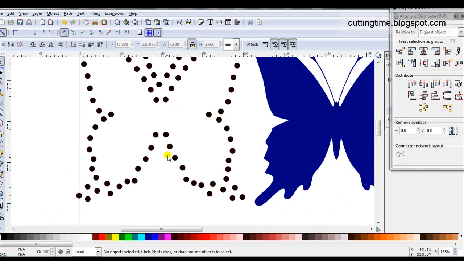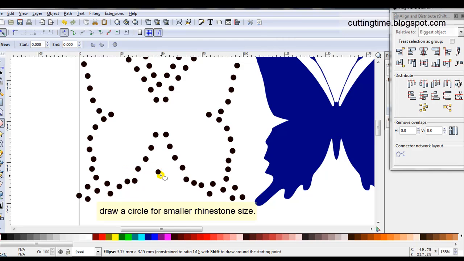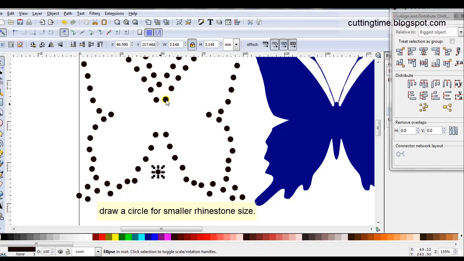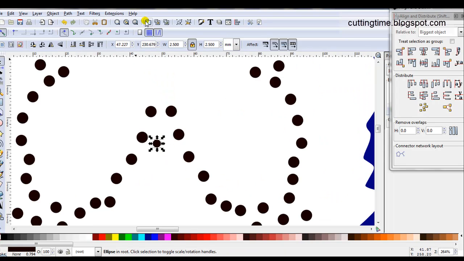So what I might actually do is put little rhinestones here. I could recreate this entire butterfly again in a smaller rhinestone, but as I only want a couple, I find it's actually quicker to just draw the circle in the smaller size. So I'm just going to make this 2.5 and press enter. I'm just going to duplicate this quite a few times, and then I'm just going to put them where I think I would like them to be. Get a few more duplicates.